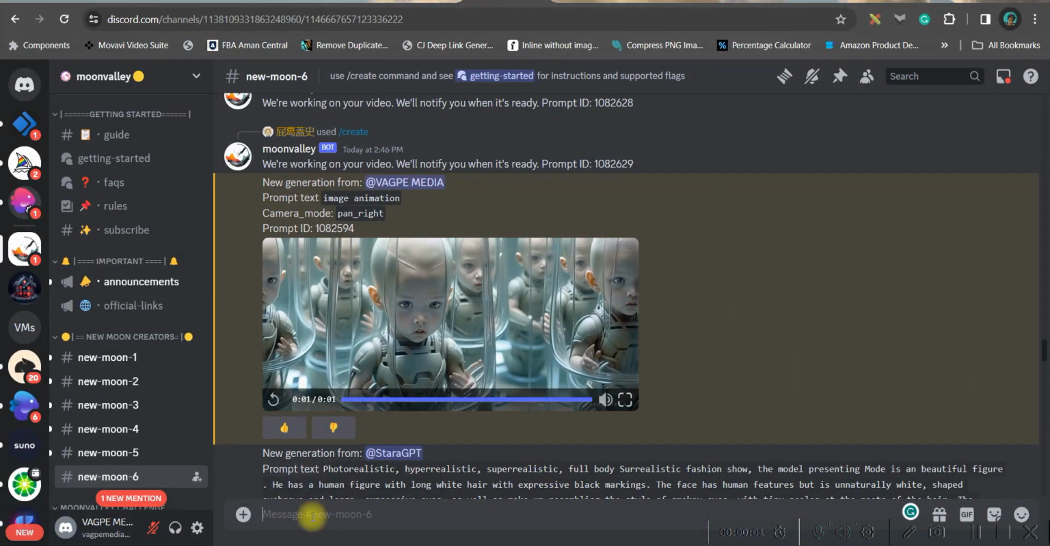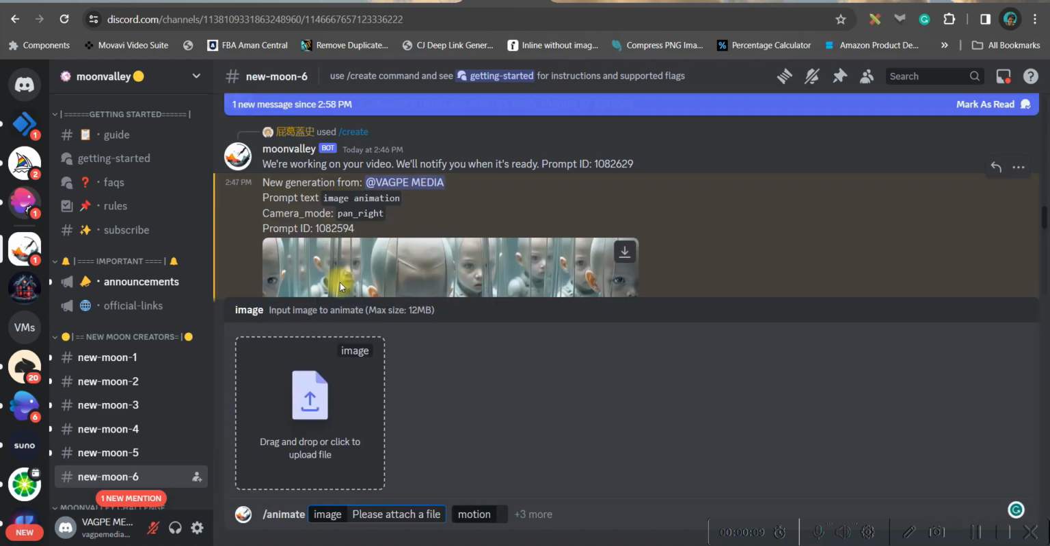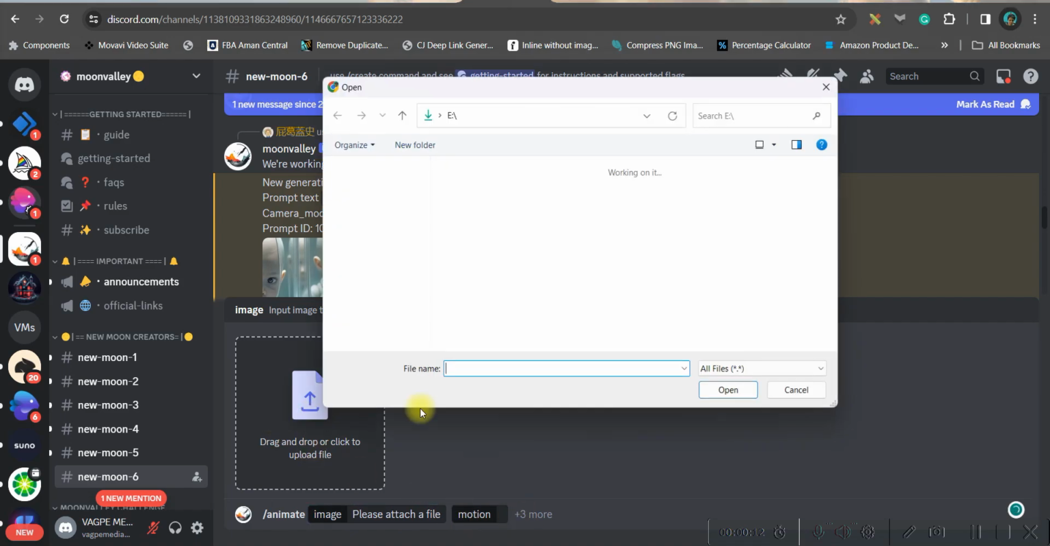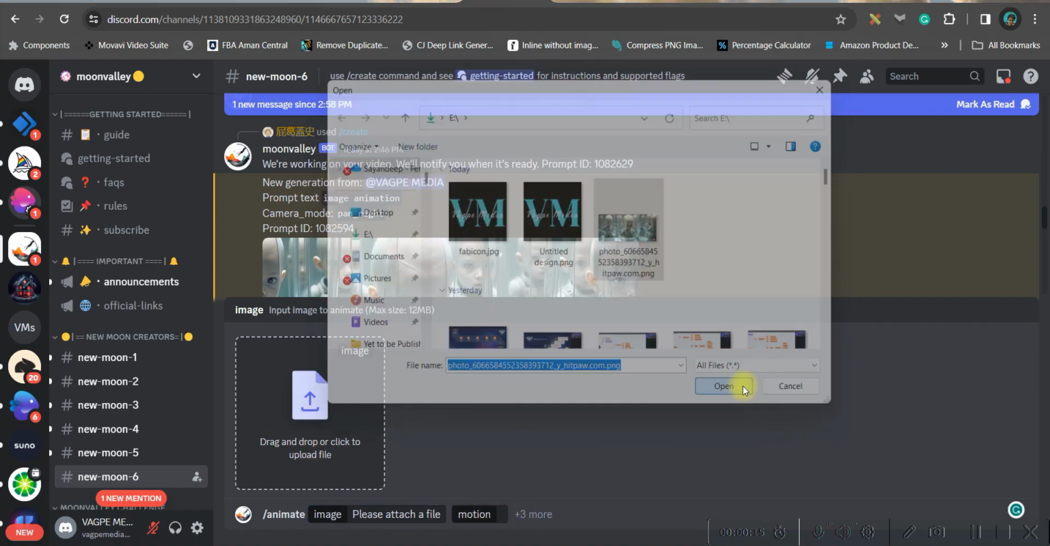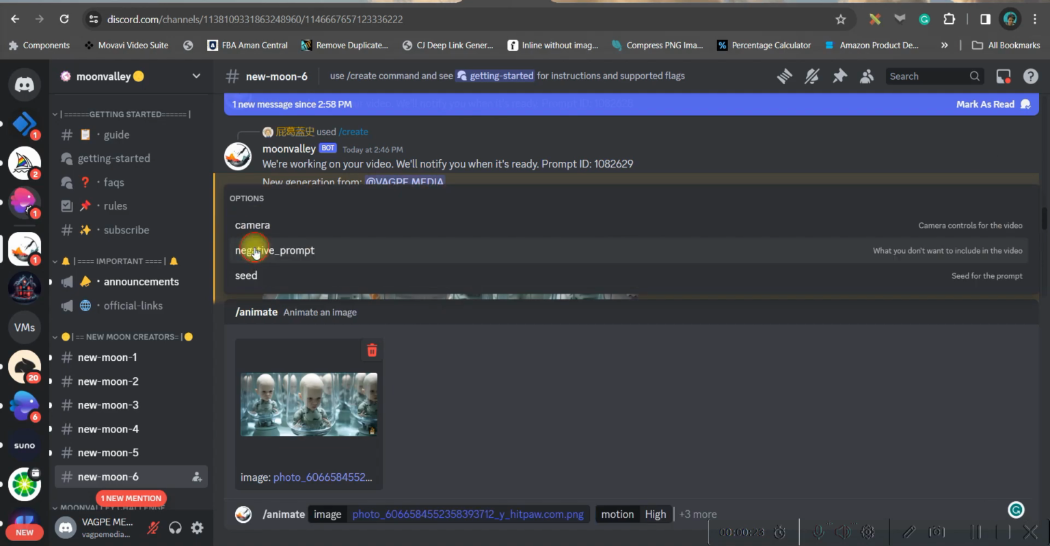So for image to video, come again to the message section, /. And this time we will not be going for that create option, we'll be going for this animate option instead. And then we will just have to drag and drop the image you want to animate. It could be any image. Then go to this motion option. As soon as I click it, there will be two options, low or high. I will select high.